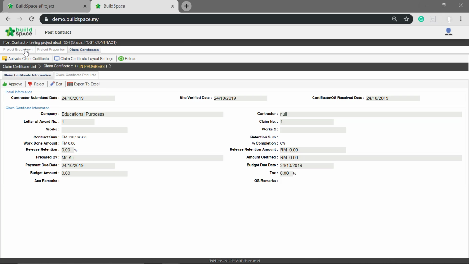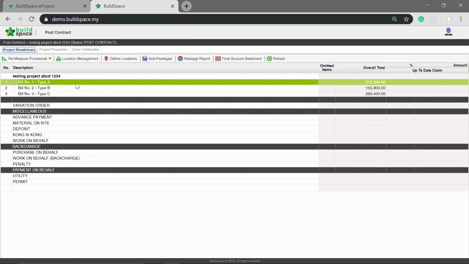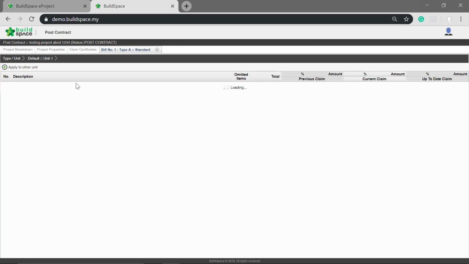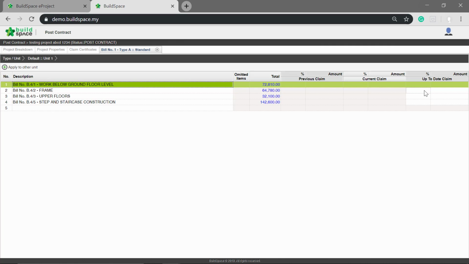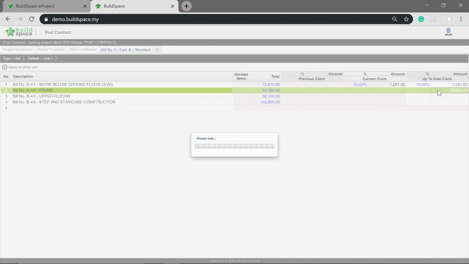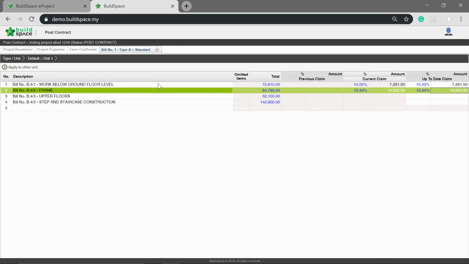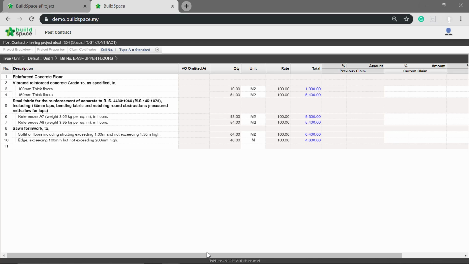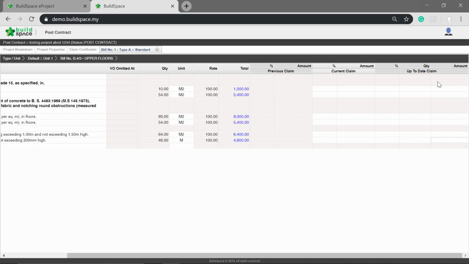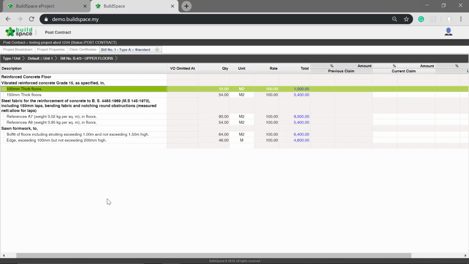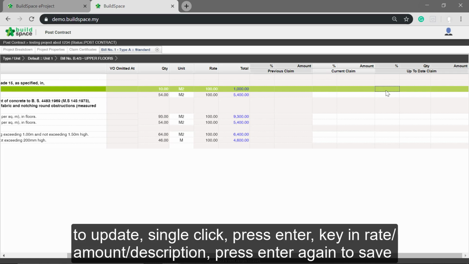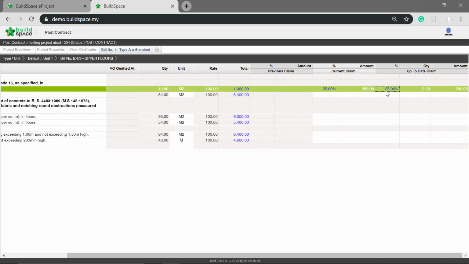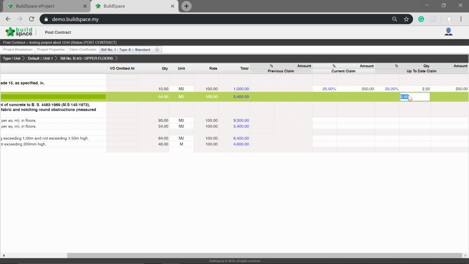First, go to Project Breakdown. Double-click any bill. Here you can reset your unit name if you want to. Claims can be updated by percentage and amount. You can update progress at element level. The amount claim will be applied to all items for that element. Double-click to go to item level. Here you can update claim by percentage, quantity or amount. If you update the percentage, the system will auto-calculate the total quantity and total amount. This applies to quantity and amount also.